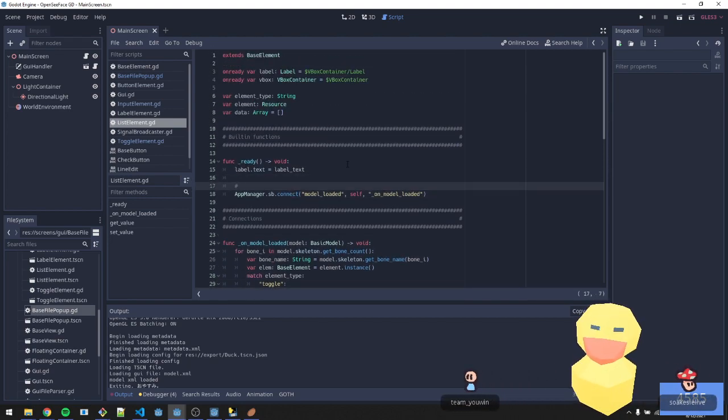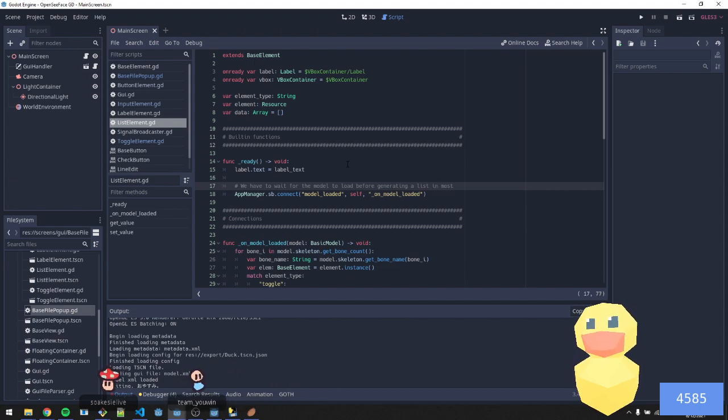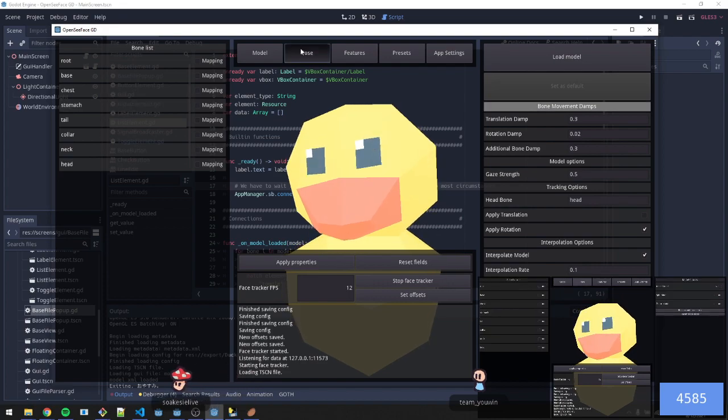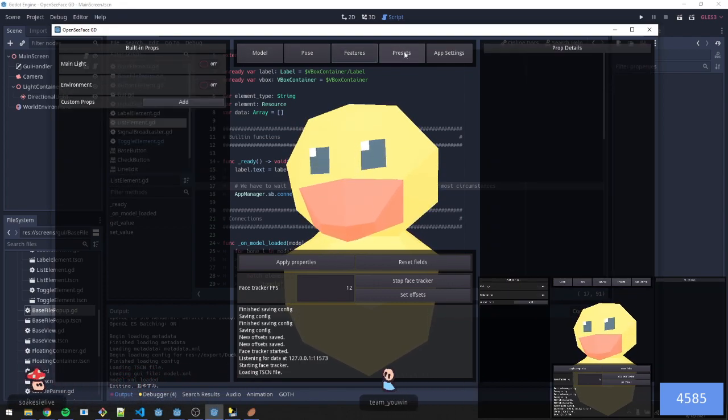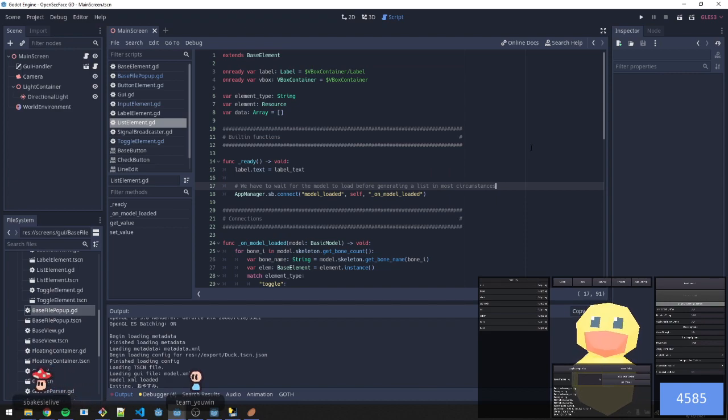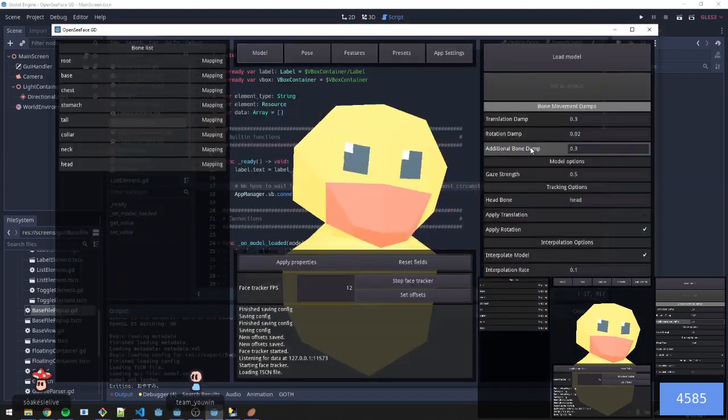Let's add a note as well. We have to wait for the model to load before generating a list. Actually, is that true? Before generating a list in most circumstances. I don't think that's true in all circumstances. That's also not how you spell circumstance. But I think this is true in a lot of circumstances, is that most of the lists that I work with, so this bone list, which is the same thing, really. Then this one, it's not strictly necessary, but it does help. Yeah. It's basically like a deferred load.